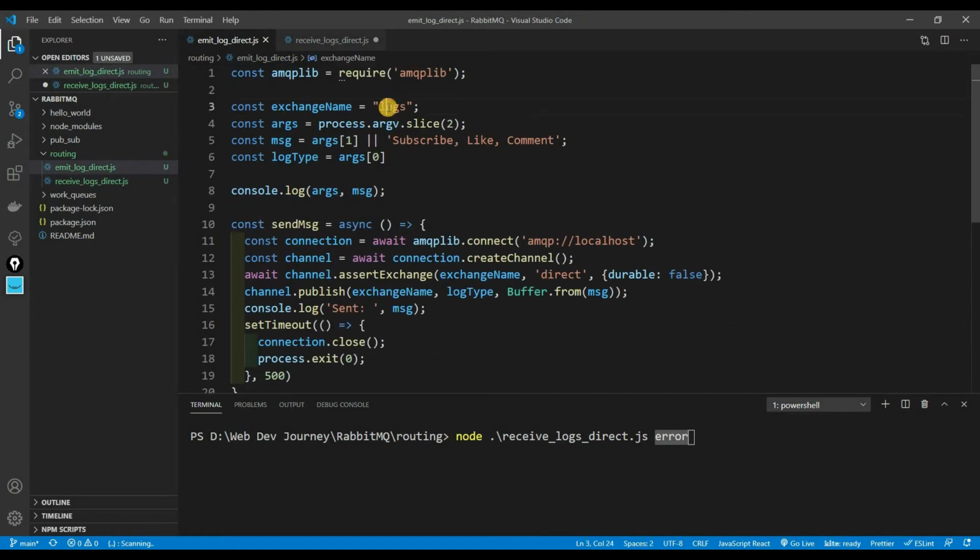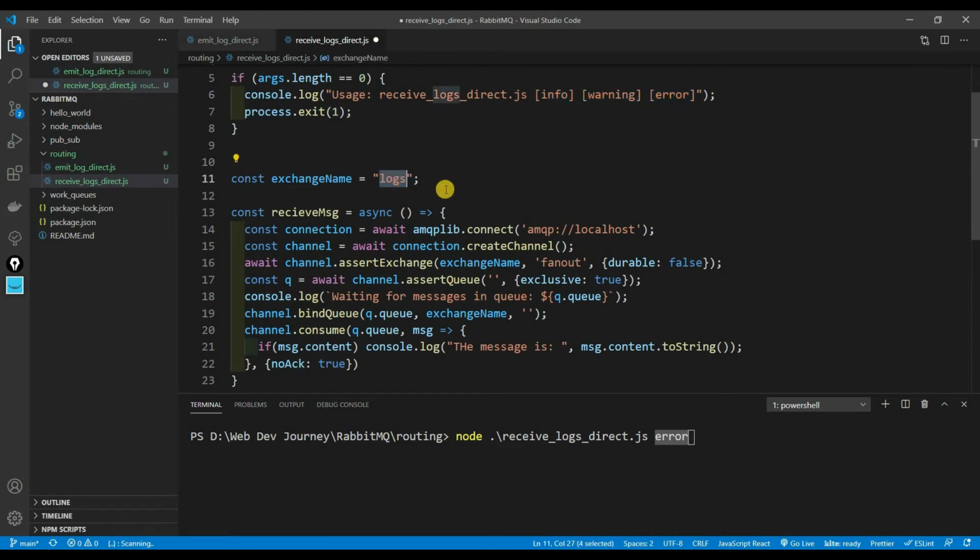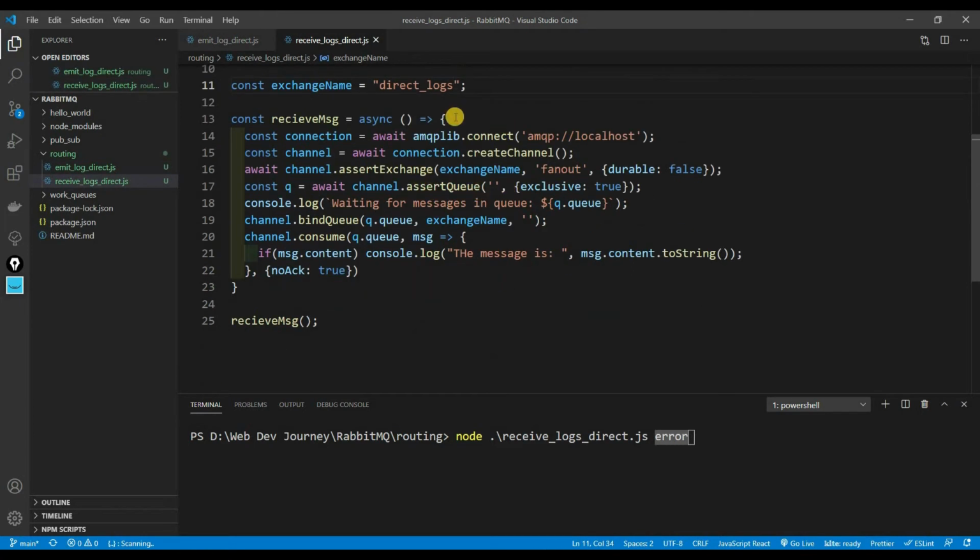By the way, our exchange name is going to be direct logs. Copy this, and over here, our exchange name is going to be direct logs. Now, like I said, it's basically the same thing: connection, channel, assert exchange, but instead of the fanout, it's going to be direct, and we still want durable to be false, which is all good. And then our queue is going to be exactly the same. We're going to be building out a random queue because we don't really care about the queue name.